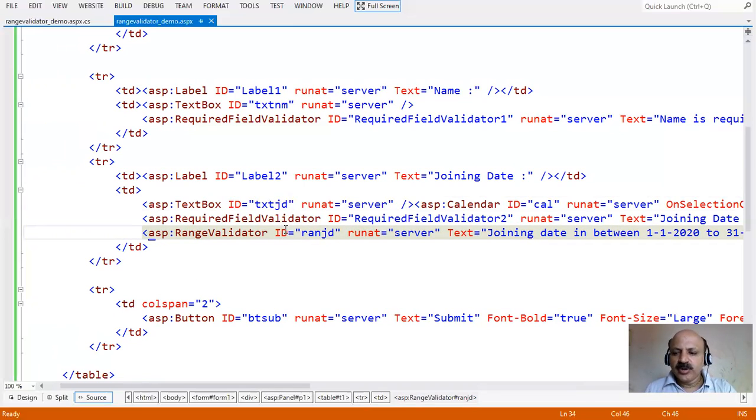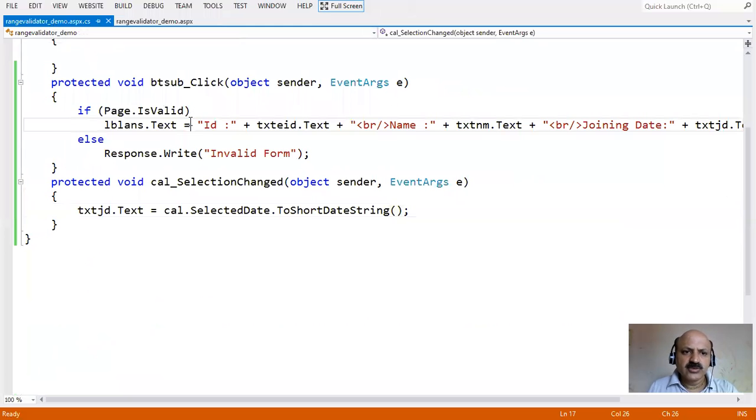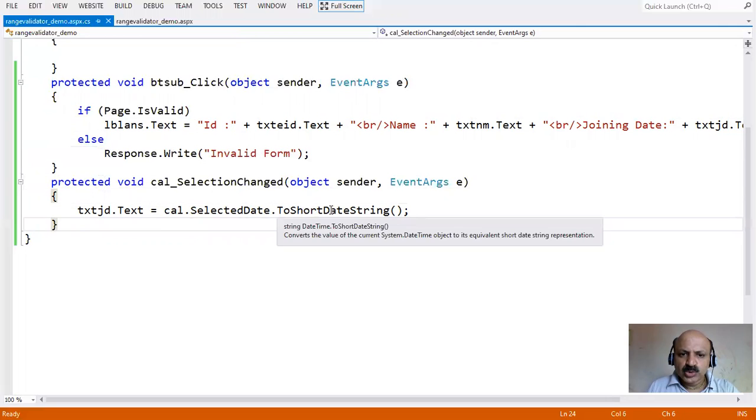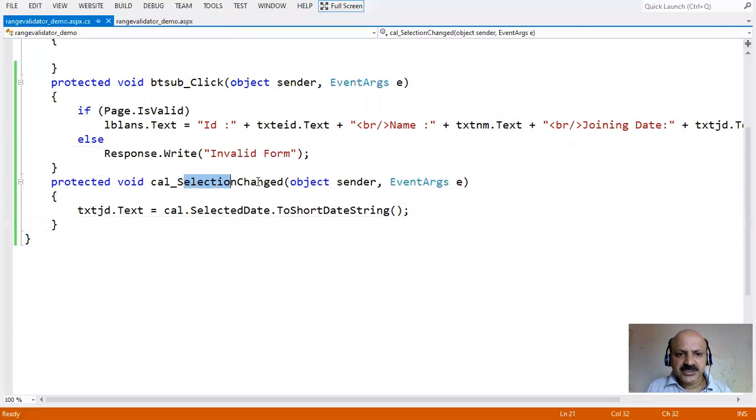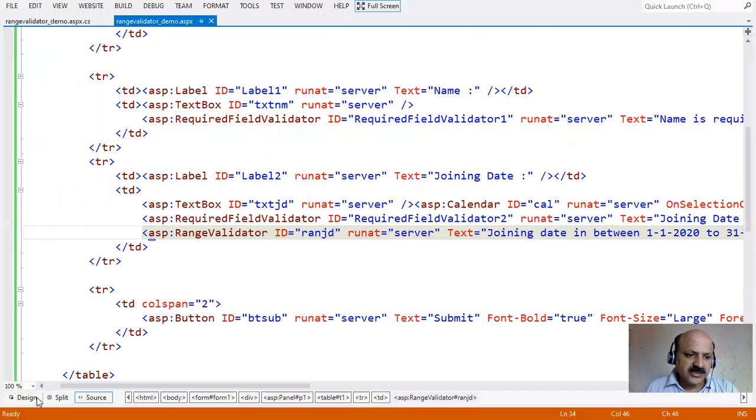That is a property of BaseValidator. All common properties are inherited by all six validation controls from the BaseValidator class in ASP.NET. I hope you understand, and the coding is very simple, so I think there is no need to revise it. Just three text boxes print, and in the label text, if any field is remaining, it shows an invalid form. Also we can select the date from the calendar as a short date, in the selection changed event of the calendar control. I hope you understand.